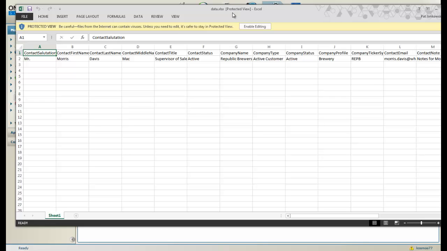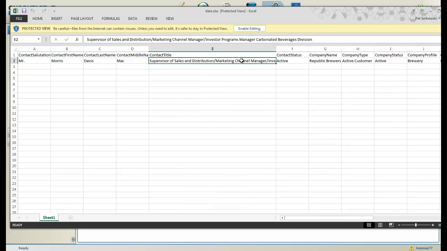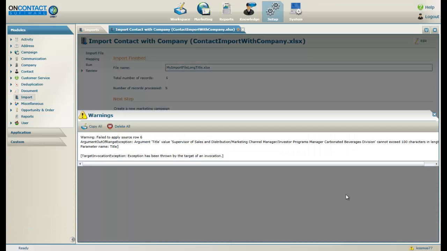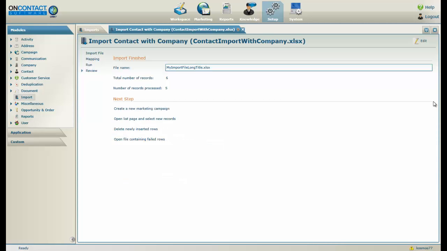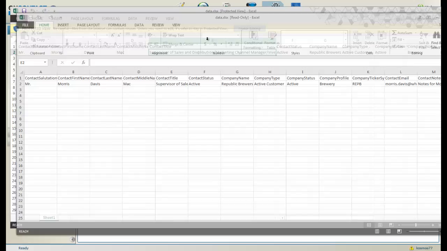For example, the title column in CRM can hold a title that's 100 characters long. If your import file has a title longer than that, it will display a message indicating this. The Open File Containing Failed Rows feature will then place that data into a spreadsheet where you can correct the issue and then import the failed rows from that file. Please note these options must be used before closing the import page or logging out of CRM.